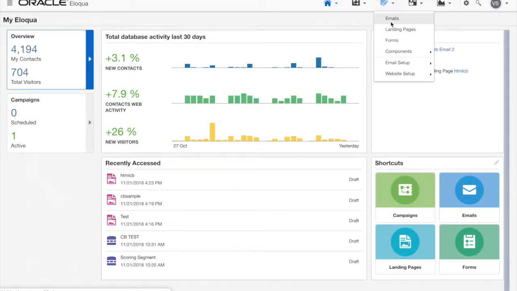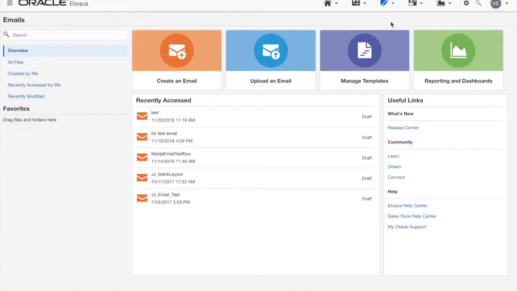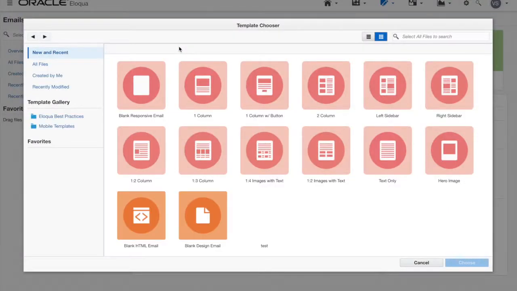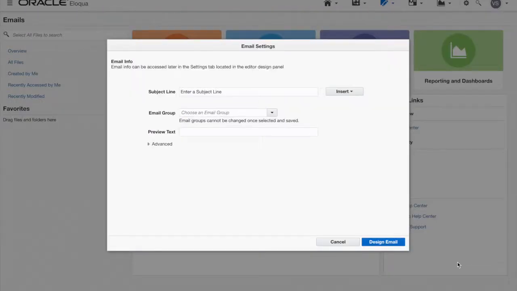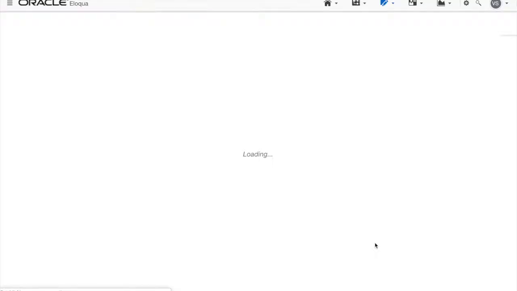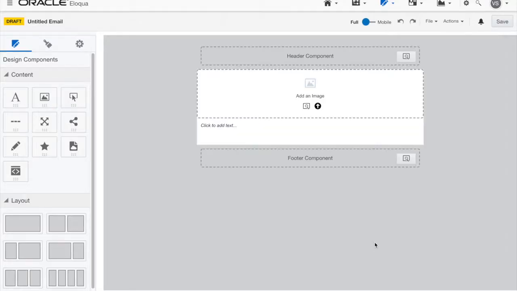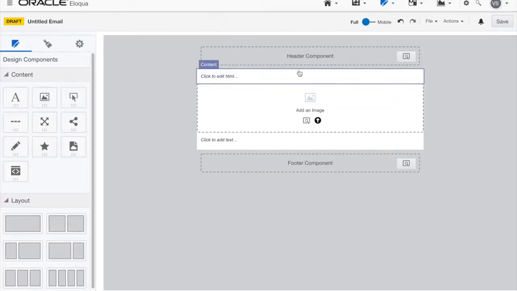To embed a player into an Eloqua email campaign, you can use one of the modular style templates or HTML email. For this example, we will start a new one-column template. To place a thumbnail into the email, we will drag the HTML component from the content options into the top section. This is a perfect place for grabbing a recipient's attention.